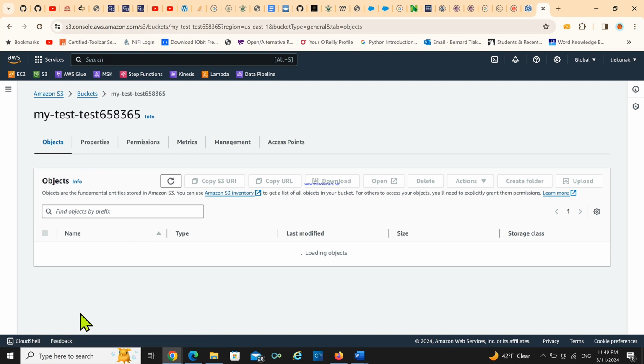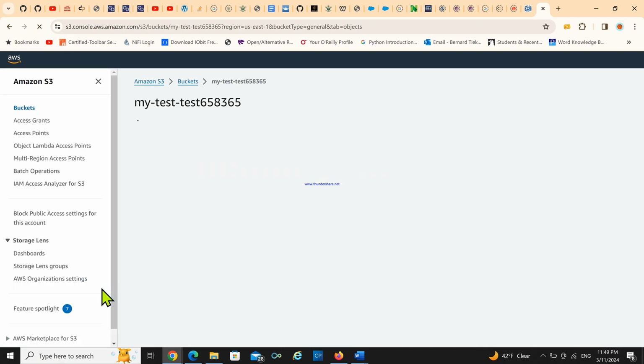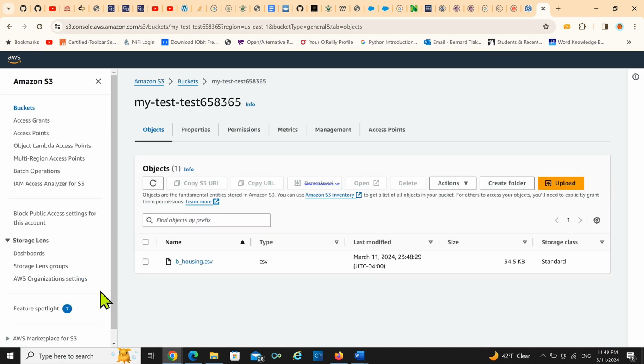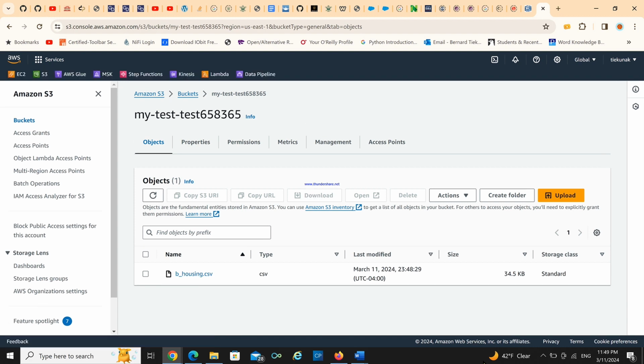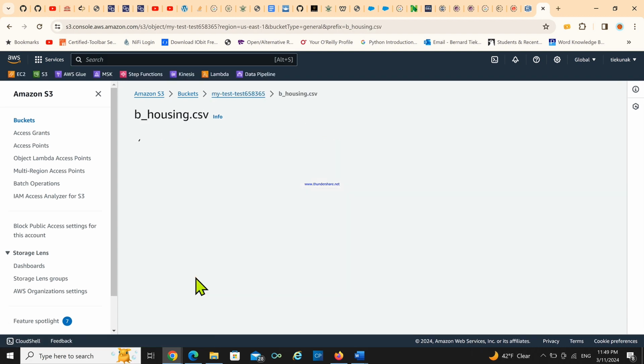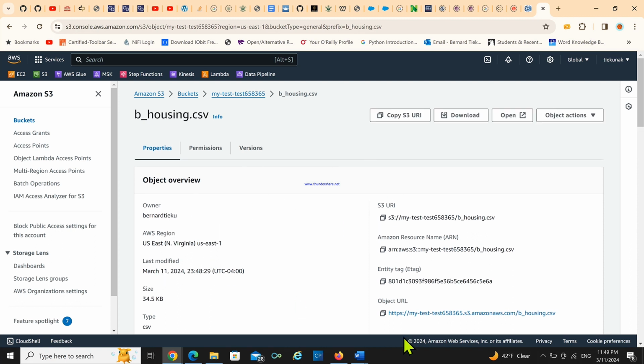I don't know why it's taking so much time to load it. Sorry guys. Let me do it this way. Let me see. Okay, so now it's back. So all right, now we can also do it by just clicking on it. It will open it right here. Don't worry about it. You just want to see your data.